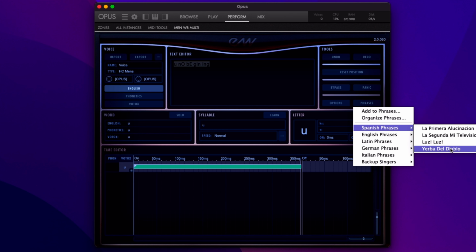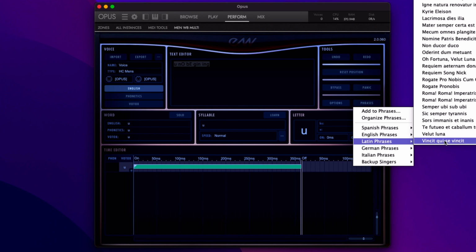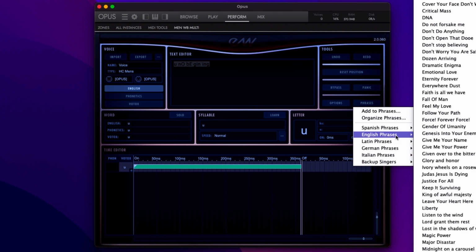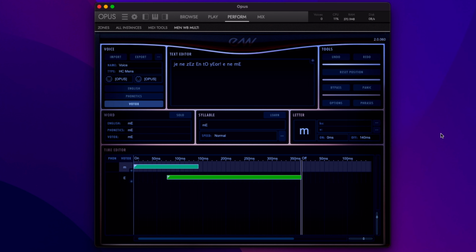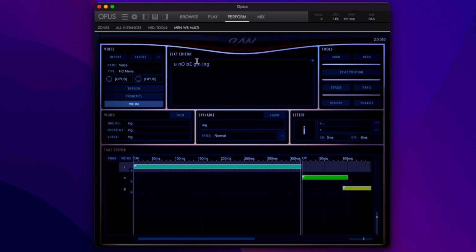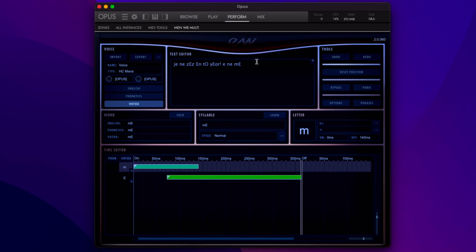So if you were writing in Spanish or Latin, you've got so many you can choose from and then tweak from there. So if I was to choose maybe a different English phrase, Genesis into your enemy, you'll notice when I add this, it will then add it on to the text that's already there. So if you do not want this, then you'll have to delete what's already there. But I'm just going to add this in, and you can see here then it does replace that because I had highlighted the text already. If I didn't want that, I would just click undo and it would go back to a new beginning, redo, would add that back in.